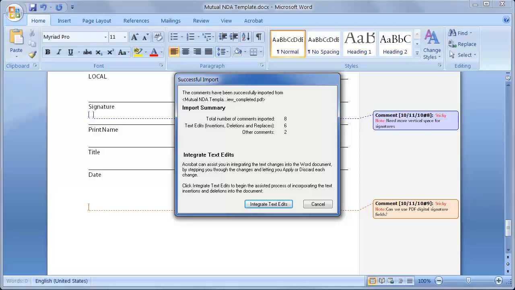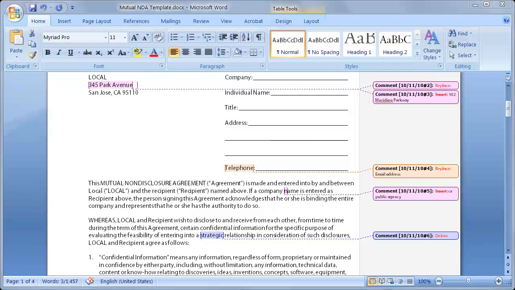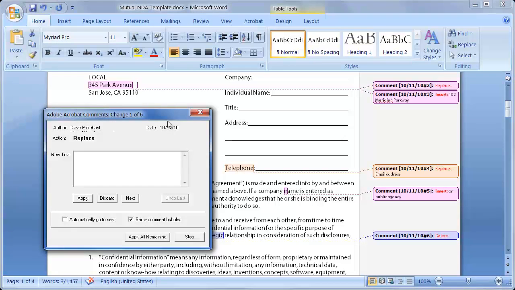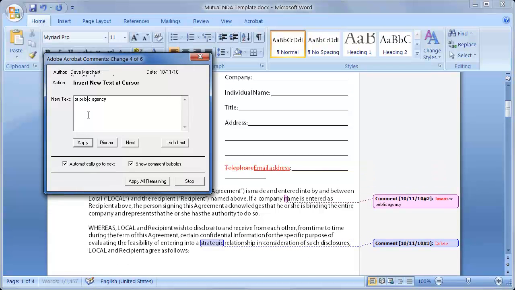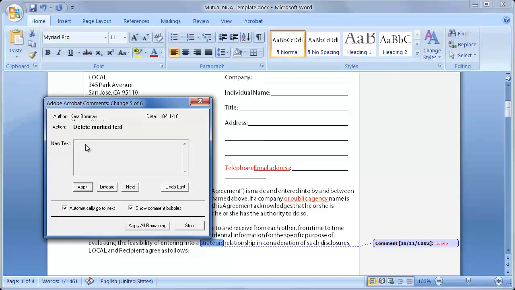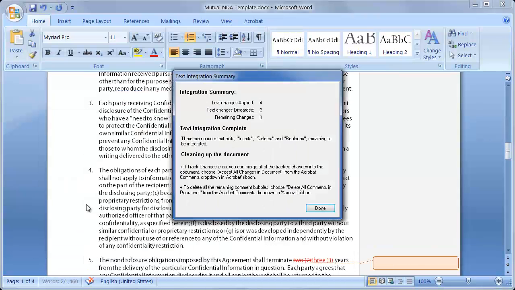We can now begin integrating these changes directly into the Word file by clicking Integrate Text Edits. I can now work through each comment and decide if I want to apply it or not. If I turn on the option to automatically go to the next comment in the list, it makes it quicker to work through a whole series of comments. I'll discard this first set of options, apply the next one, and the next one, and the next couple, and then I get a report at the end saying that I've applied 4 changes, I've discarded 2, and there are 0 remaining changes to work through.